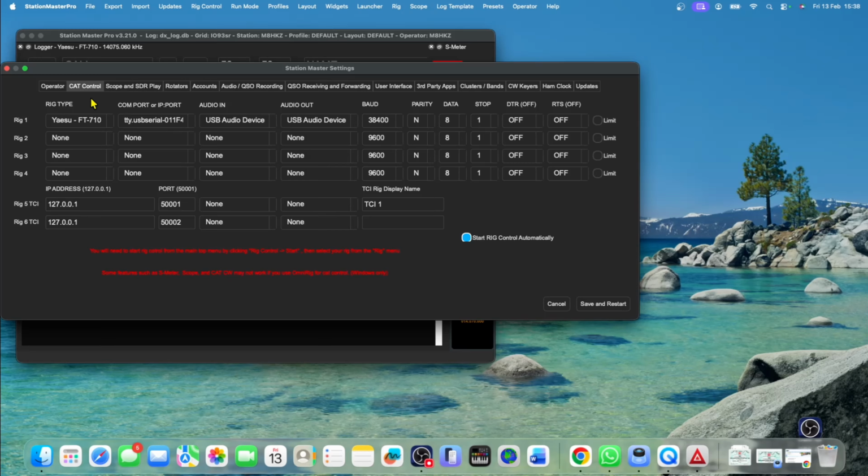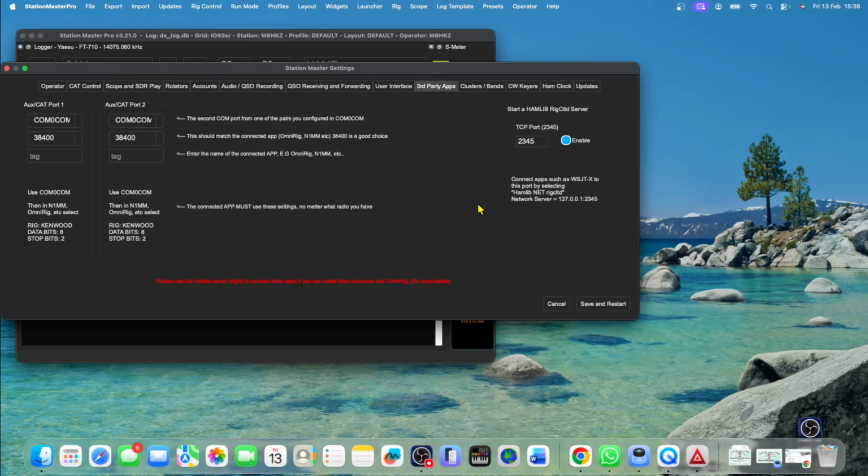If we're going to get Station Master talking to WSJT-X, we need to add some information, and that information can be found under third-party apps. In third-party apps on the right-hand side, you'll see start a Hamlib rigctld server. This is how Station Master is going to speak to WSJT-X. So we need to enable the Hamlib rigctld server.